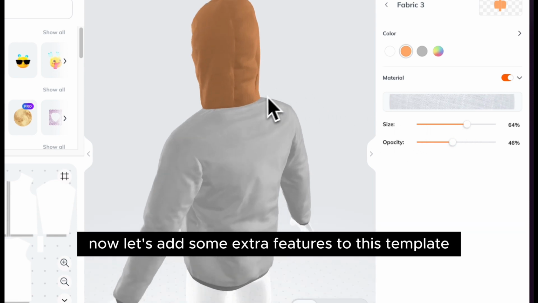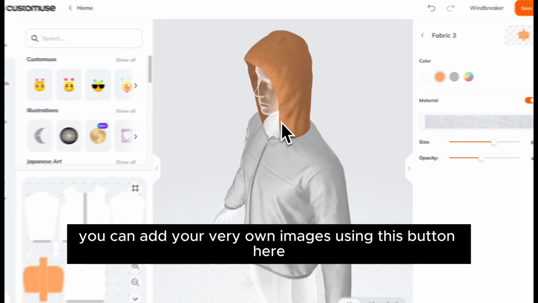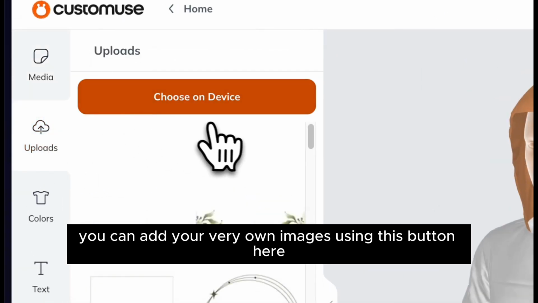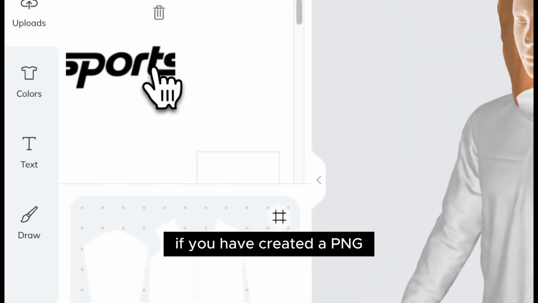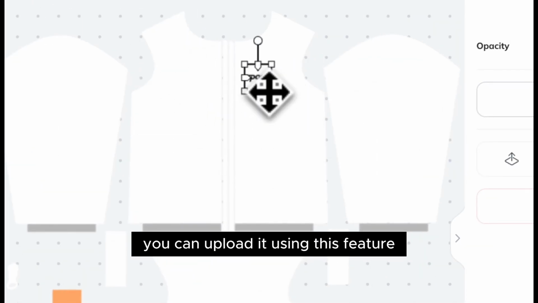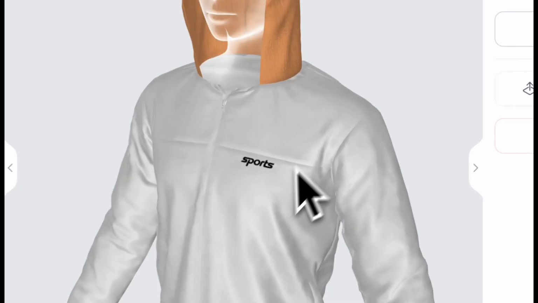Now, let's add some extra features to this template. You can add your very own images using this button here and upload a file of your choice from one of your devices. If you have created a PNG file already with a specific design on it, you can upload it using this feature and it will show up on your 3D view.